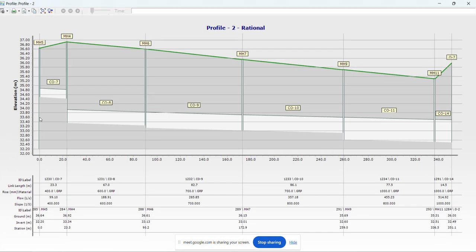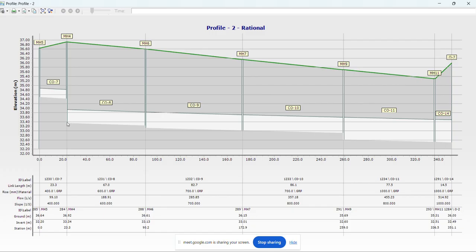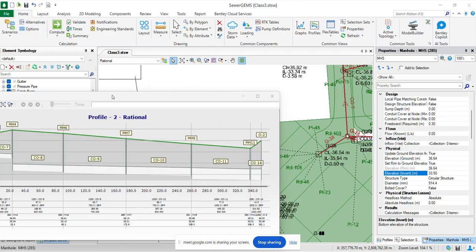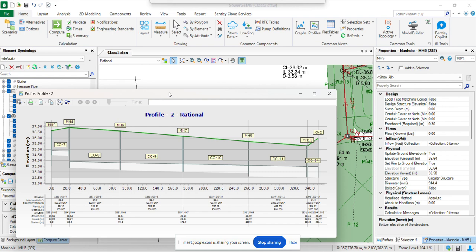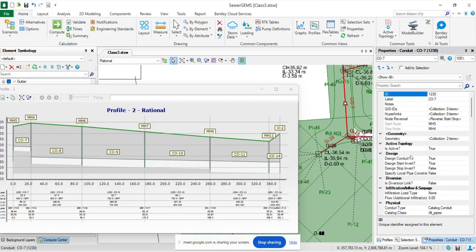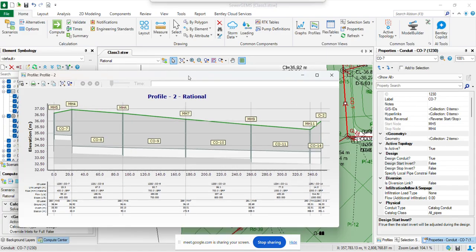So here it went too deep. Manually we can check; to match the slope it should come here, 33.5. We can drop the manhole first, then go to the conduit and turn off the design start, because design start needs to be connected here at the bottom of the manhole.